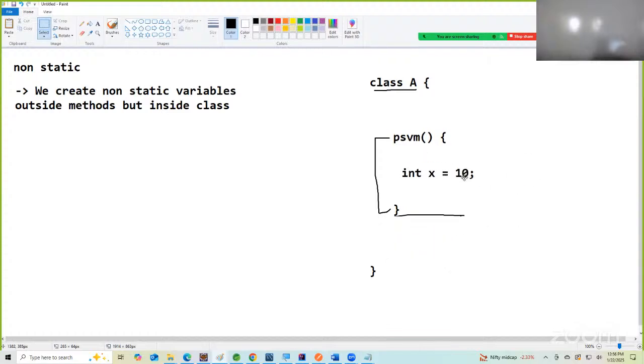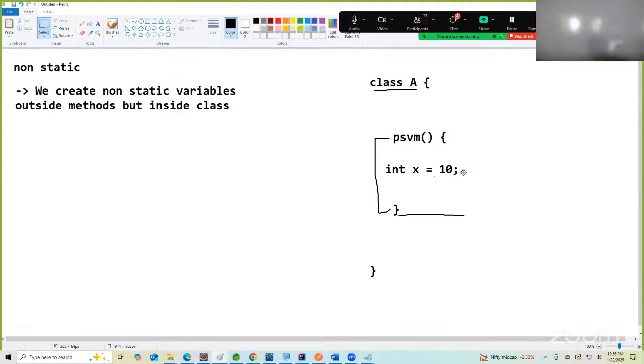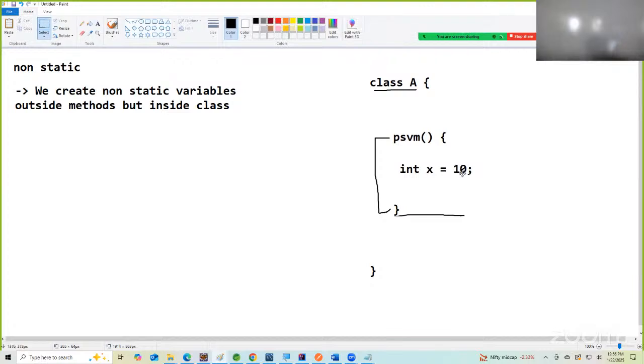If you create it inside a method, it is not non-static then. It's a different kind of variable. I'll come to that later. Local variable. We'll come to that later. Okay. Don't create inside a method and tell me it is working. It will work. I did not mean it will not work. What I'm trying to tell you is whenever you create a variable outside method, inside class, outside method, inside class. Perfect. So let's do that here.